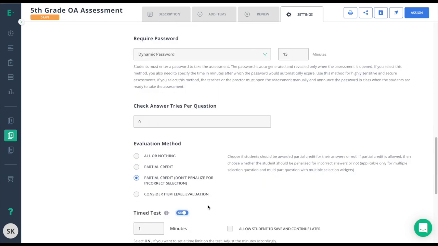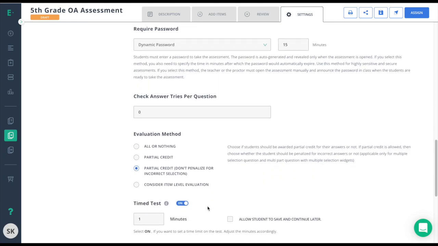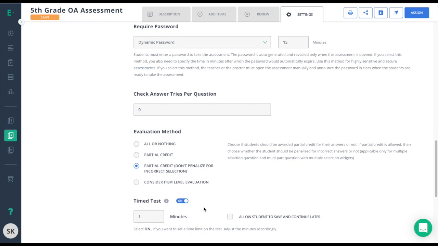Timed test will allow you to set a time limit for the test. And this is good for students that are taking the assessment at home to make sure they're not using outside resources if you can't use things like Safe Exam Browser or kiosk mode. The time defaults to the amount of questions there are, so feel free to change that to whatever number feels appropriate. You can also choose to allow students to save and continue later, and this will make it where they can save it and it does not count against their time for however long they're gone.